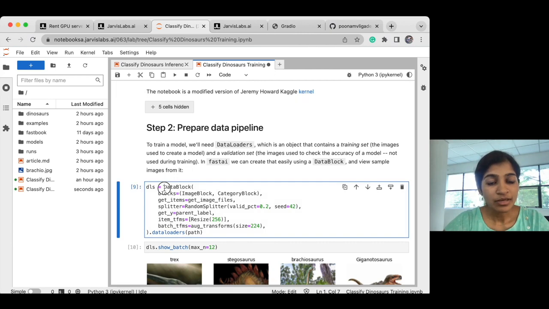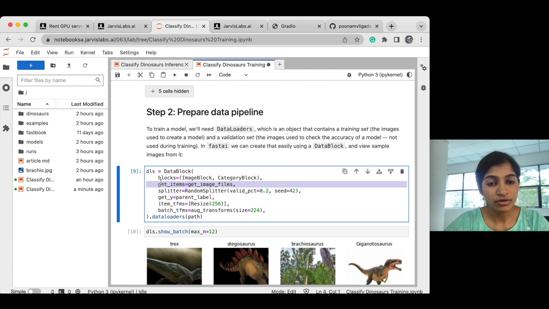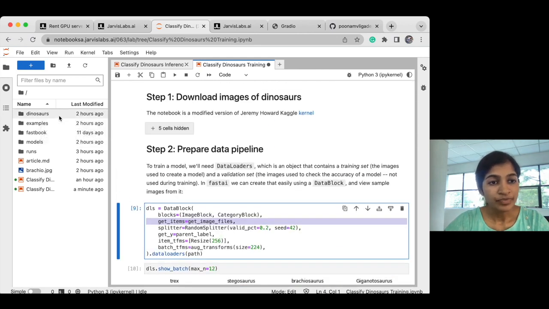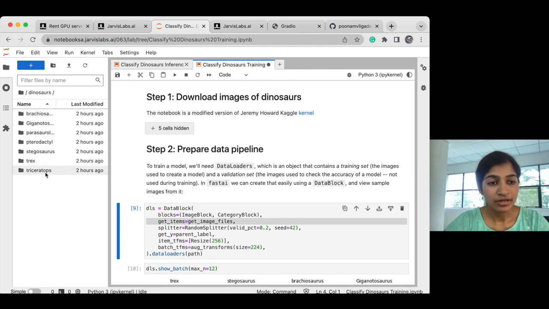So FastAI provides a data block module which takes care of building a data pipeline for us, and we are going to tell it what kind of data we have. We have an image and category dataset, so we're going to tell it we have images and some categories for them, and then we're going to specify how FastAI will take care of getting those image file paths. For that, you need to have a proper folder structure. This is my parent folder dinosaurs, that's what I have given in the path, and inside dinosaurs I have separate directories for each category, and inside the directories there are images for that particular category.